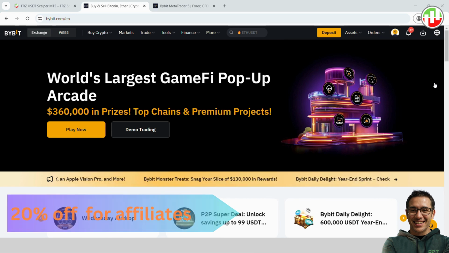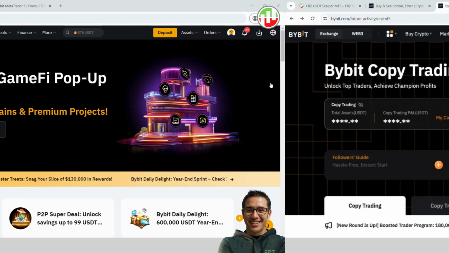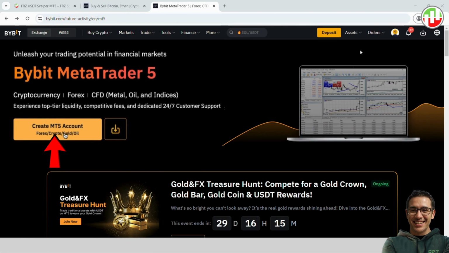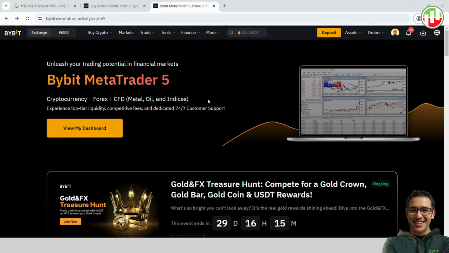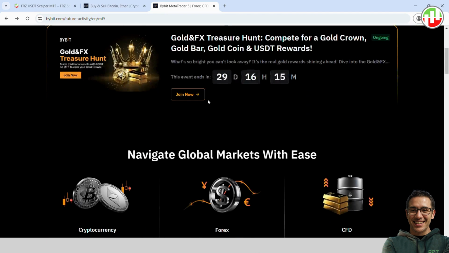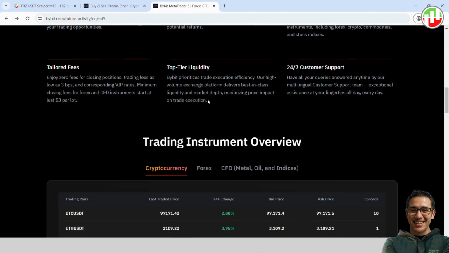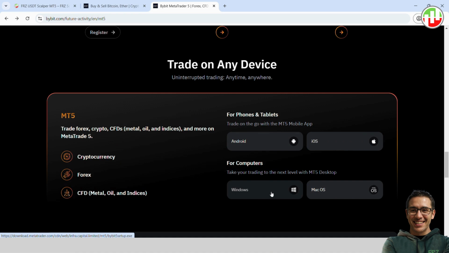Once you're signed up, click on MT5 under the Tools section. You'll see an option to create your MT5 account. Just pop in a password, and you're good to go. Scroll down to find the MT5 download link, hit the Windows version, and download the file. After that, install MT5 on your VPS just like any other MetaTrader installation.